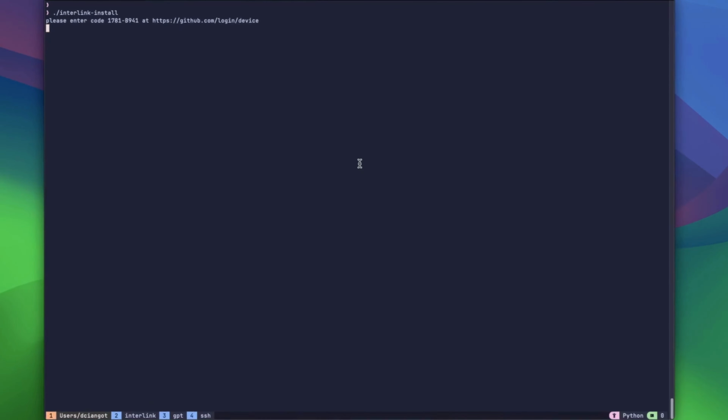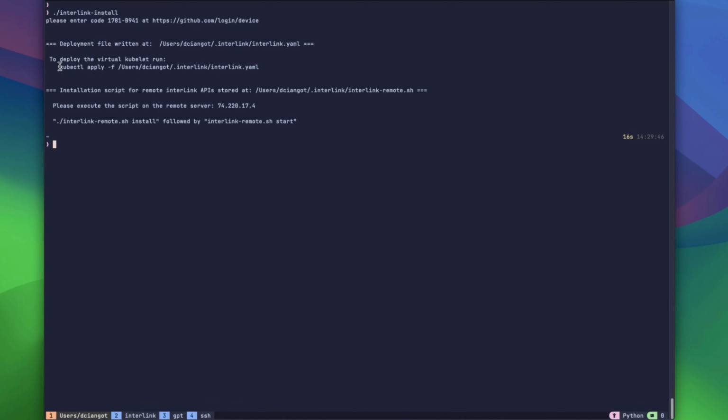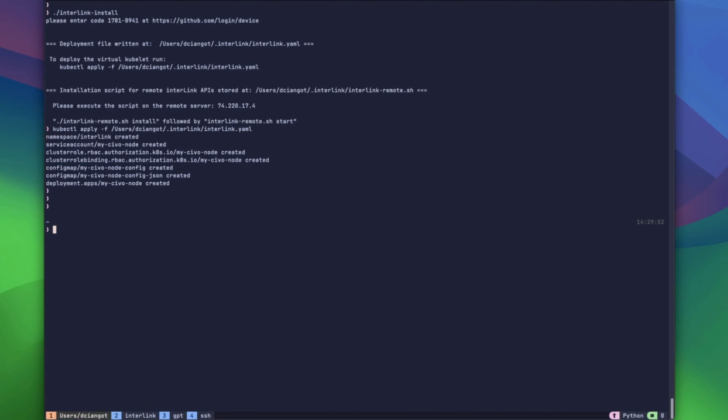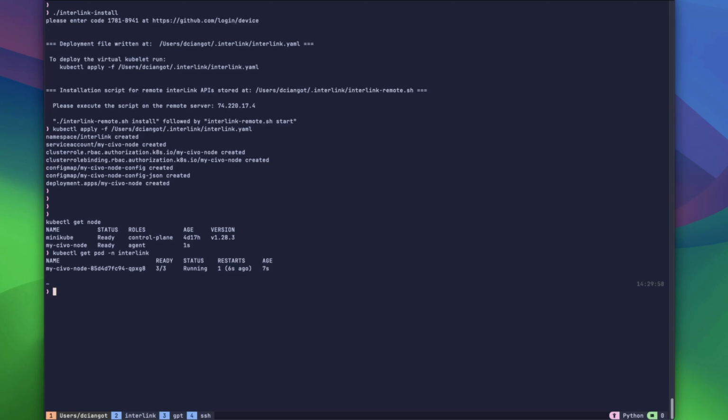So this will retrieve your identity, your token, and forward this to the correct place into the deployment of an interLink. And as you can see now, as done, you have step-by-step instruction to be executed, starting from applying the Kubernetes relative stuff and making appear a virtual node here.